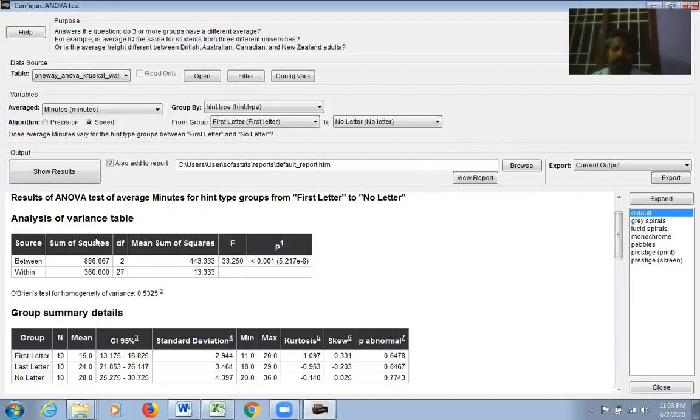Sum of squares, you know very well. If you square the variance and total, you'll get some sum of squares. And the mean sum of squares is equal to sum of squares divided by degree of freedom. You get the mean sum of squares, and this is the F value and this is the p value.